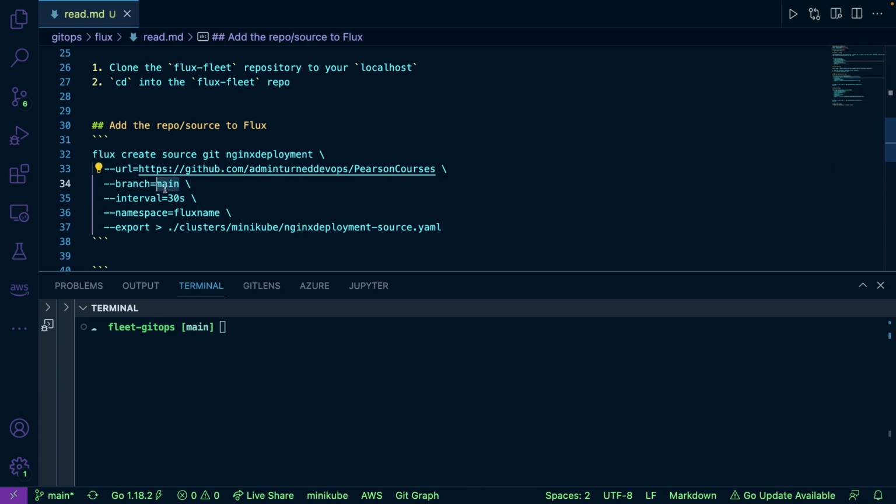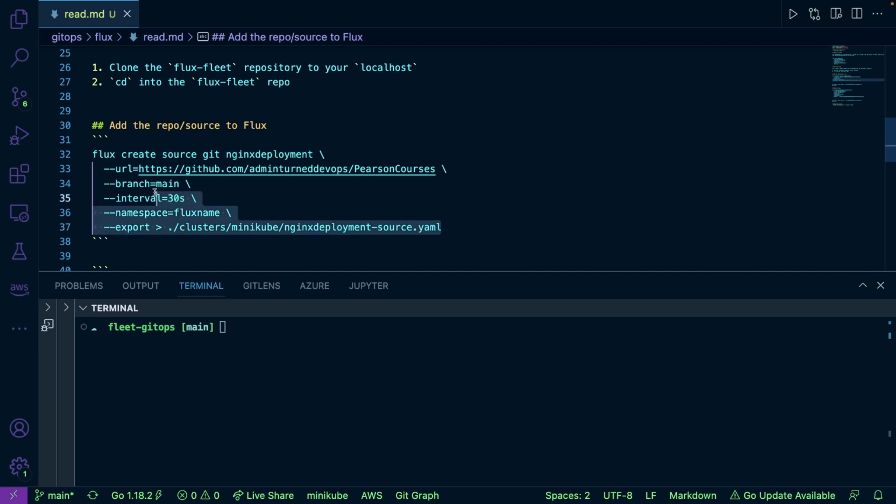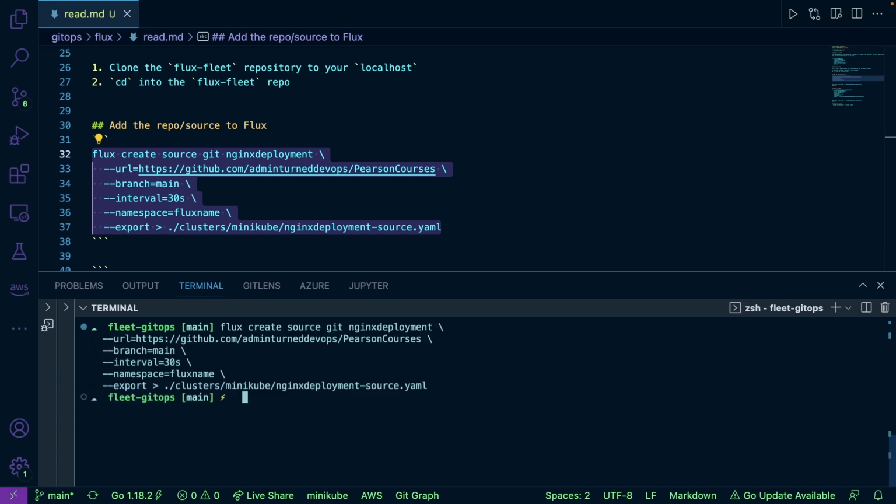I'm specifying the main branch. I'm saying that I want to check in every 30 seconds. Again, I'm specifying the Flux namespace because that's where our Flux components are configured. And then it's going to output this YAML here, which we'll take a look at in just a second. So I'm going to go ahead and run this.